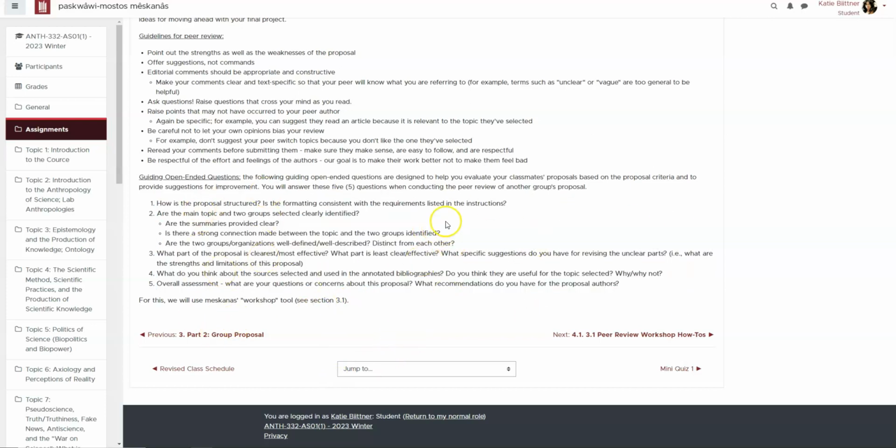It's open-ended comment style questions, and you get basically a grade on the basis of the quality of your response, whether or not you've actually addressed the questions I've asked, and do they meet these criteria in terms of how the guidelines are. So again, being respectful, raising points that might not have occurred, asking questions, making sure you have appropriate and constructive comments.